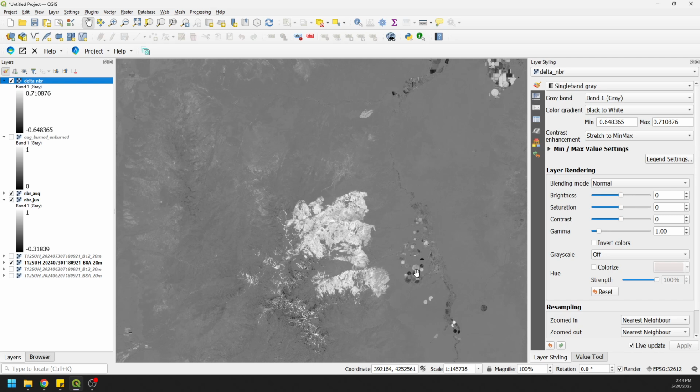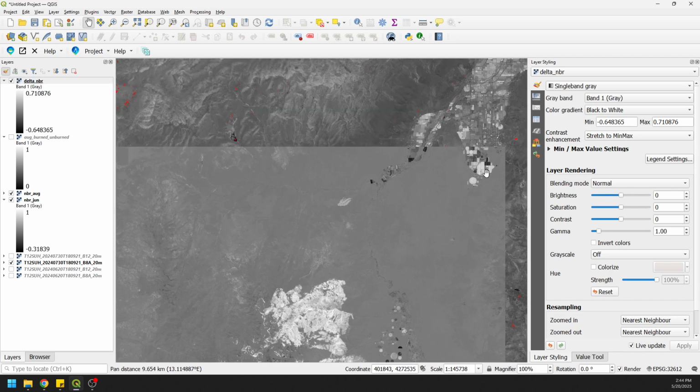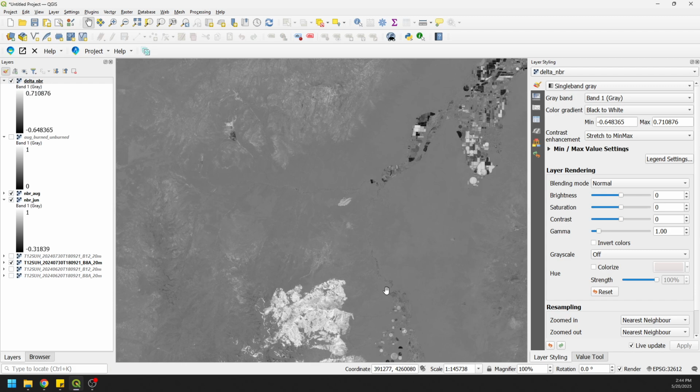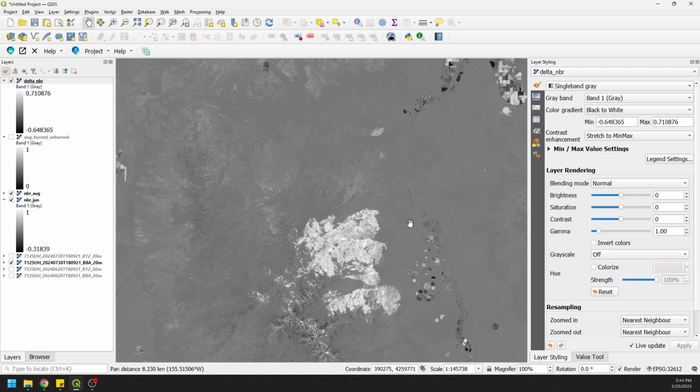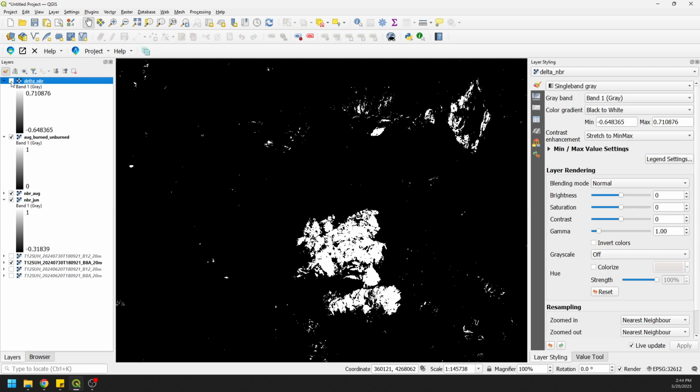You'll also notice we have high delta NBR in some of these agricultural fields, which experienced a lot of change between our pre and post fire dates. We can eliminate some of those, I think, I hope. Let's turn on our burned and unburned, and let's see where these overlap. So we can see that a lot of those agricultural fields show up as unburned.